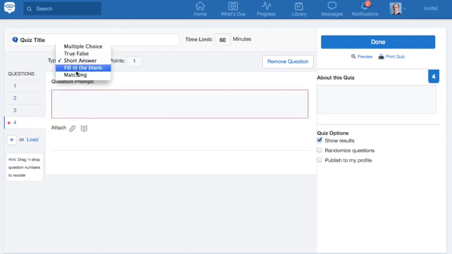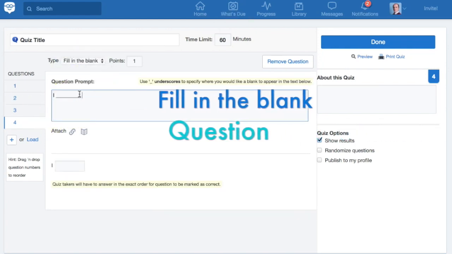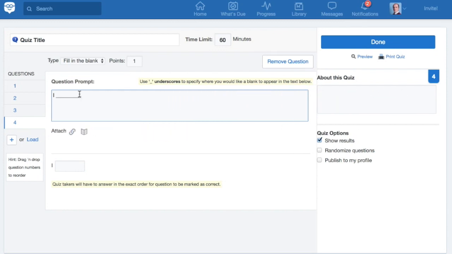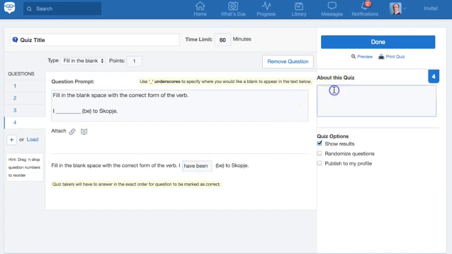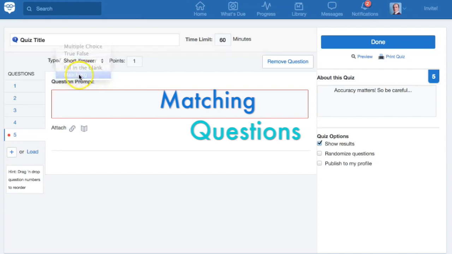The next type of question is the fill in the blank question. This one actually allows you to use the underscores to specify where you would like the blank to appear in the text below. Then you could give some prompts to the question. Fill in the blank space with the correct form of the verb. And of course you have to write the correct answer here, so students have to be very specific. You could give some instructions here.